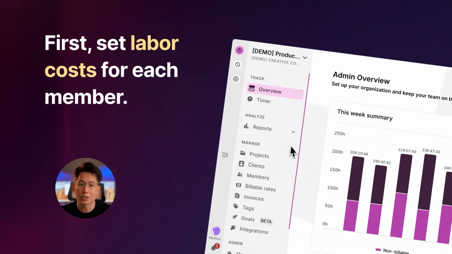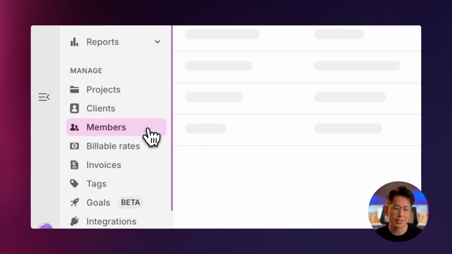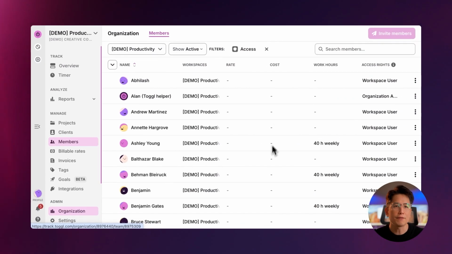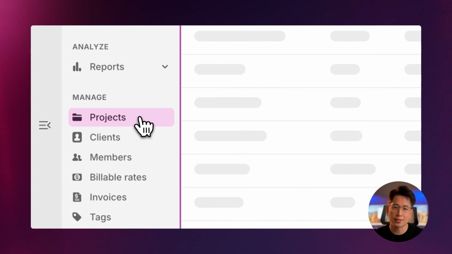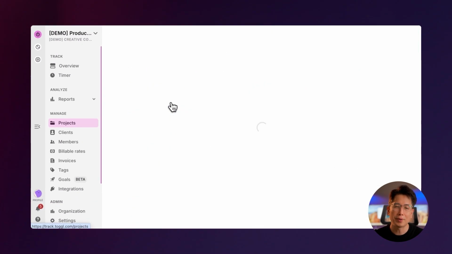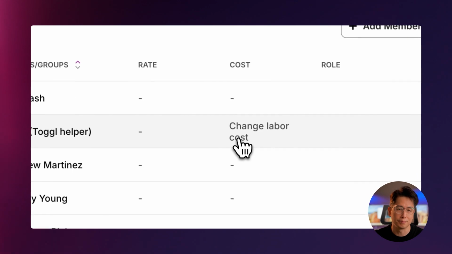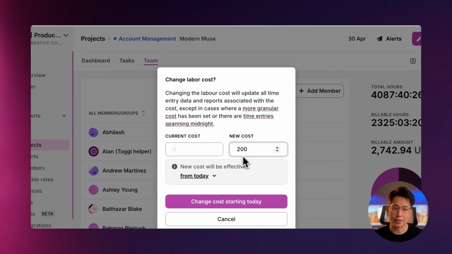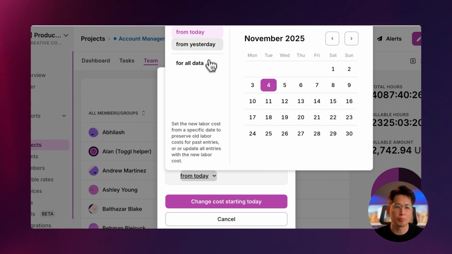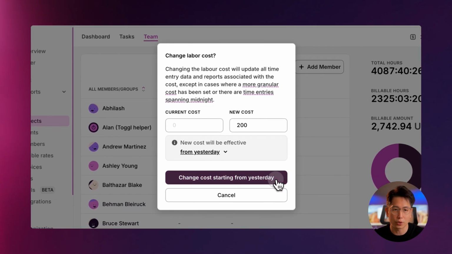First, set labor costs for each workspace member. Click on Members in the sidebar to set labor costs for each member. If you want to define project-specific costs, go to Projects, select the relevant project, open the Team tab, and enter their cost under the Cost column. If you ever need to update a rate, for example after a pay rise, you can choose whether the change should apply retroactively to past data or only take effect going forward.